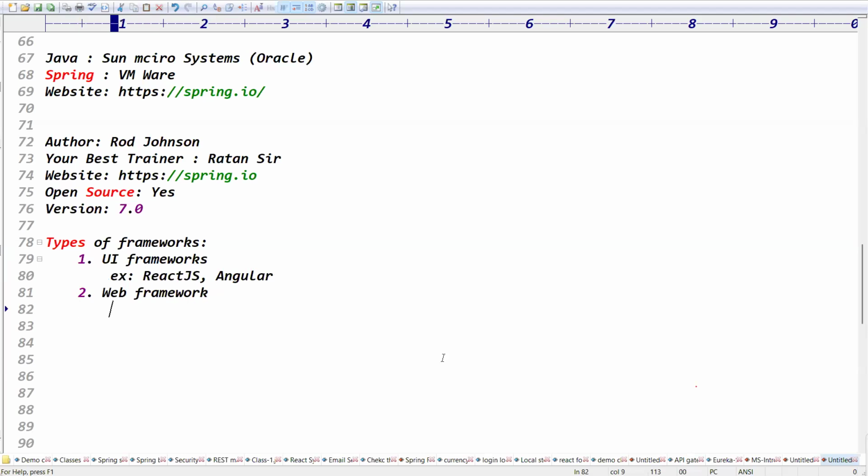A UI framework focuses on what logic? Front-end logic, UI logic. A web framework focuses on business logic. How about Struts? Struts is a web framework which focuses only on the business layer, business logic. And the third is the ORM framework.